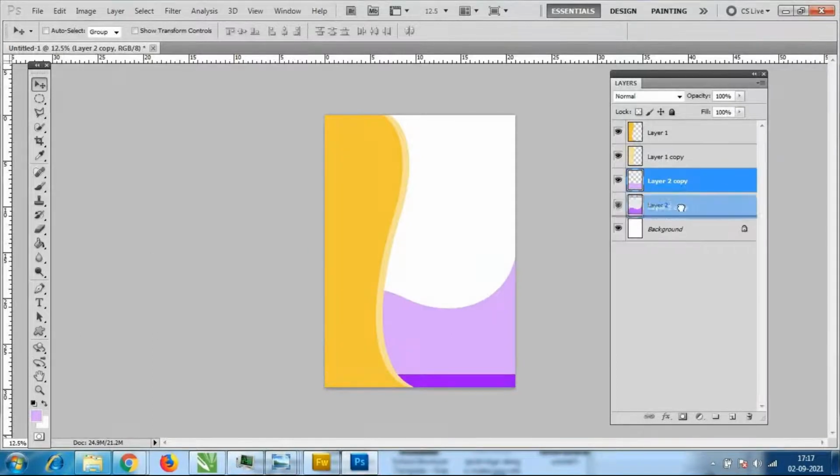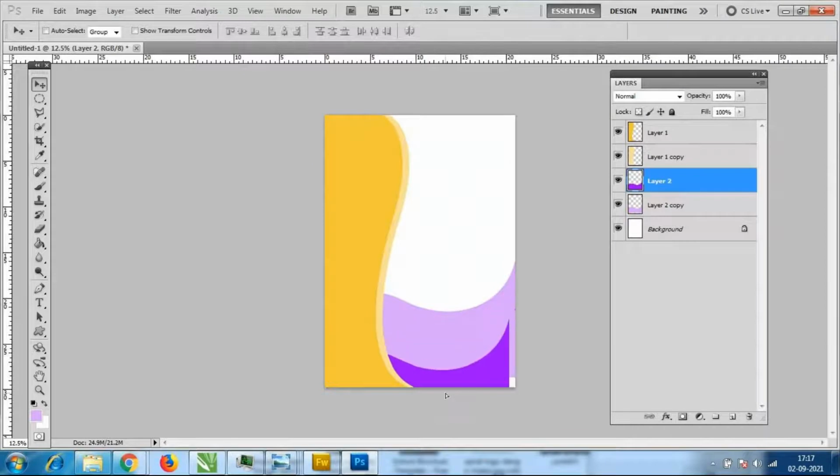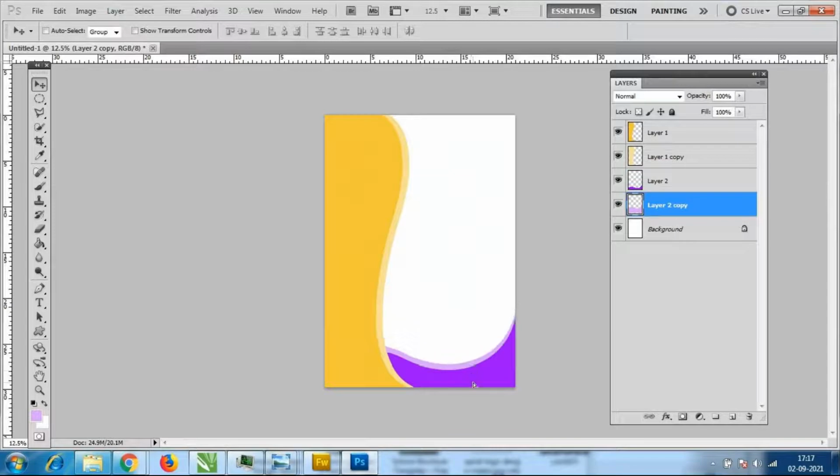Just move the layer like this. It will come like this. So however much you want, you will get the shape like this. If you don't want it up to here, you can bring it down like this. See that down. If you want this color, you can add it like this.